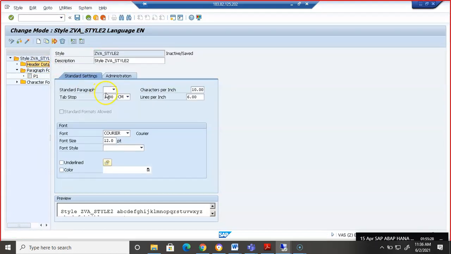Go for the header data. In the header data we have to select this P1, and we don't have to make any changes here. If at all we have to make it center aligned or something, we can change that. I just want to make this center aligned.